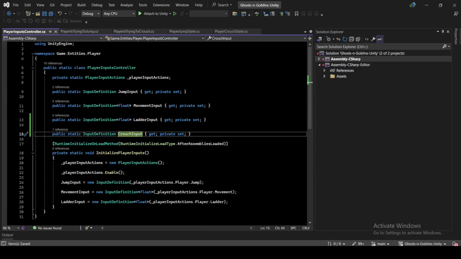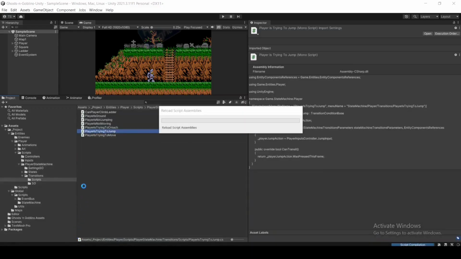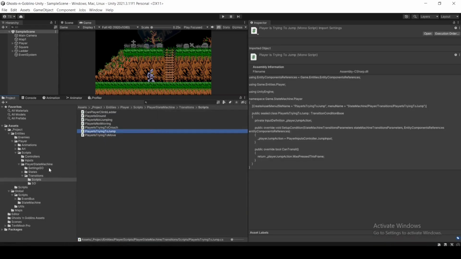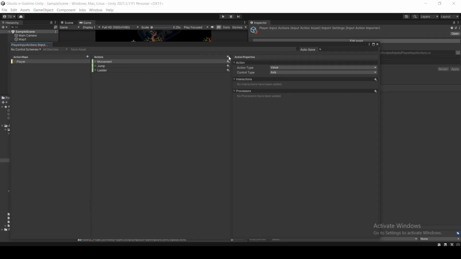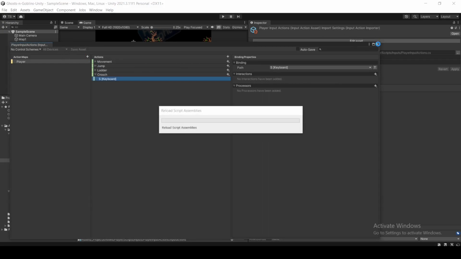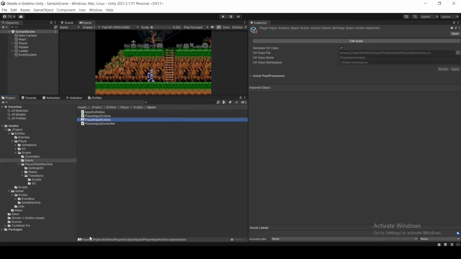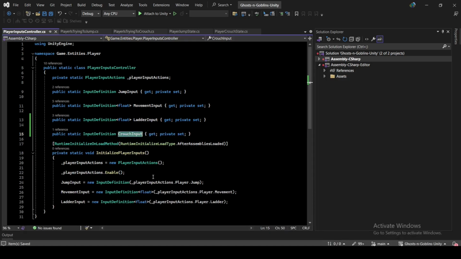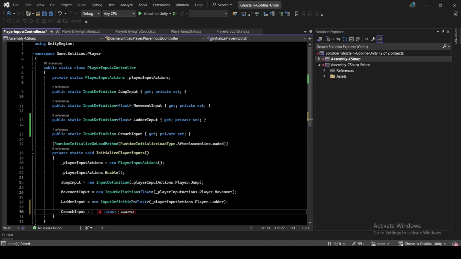Now we can save all of this, go back here and regenerate the input class using the input actions. Add the crouch action and the S button. Save. It's gonna regenerate for us. So I can just add here the crouch, equals new input definition and player input actions crouch. All right.